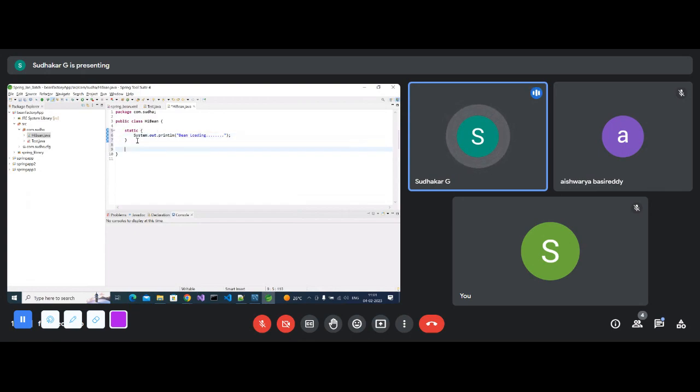After that, I will take a public constructor. HiBean constructor. In this constructor I take the statement, bean created. Now next I will take one user defined method, public String sayHi. This is my user defined method and it will return a small string value.